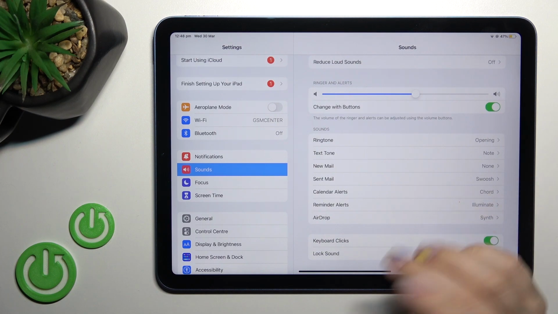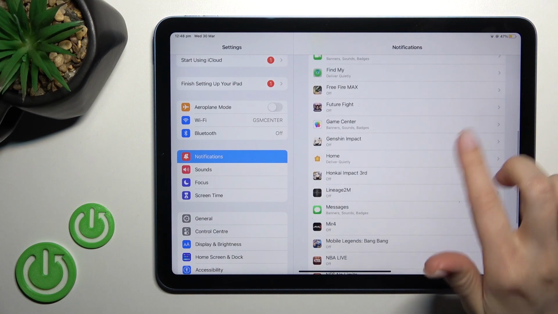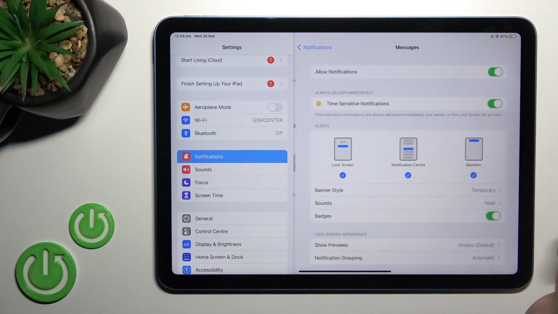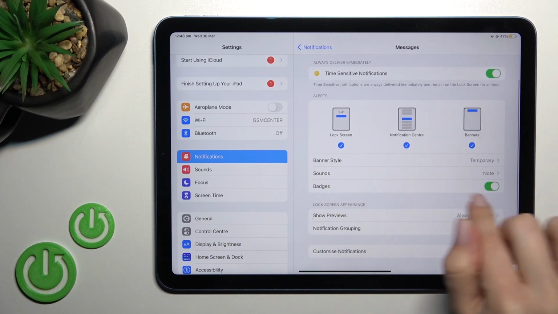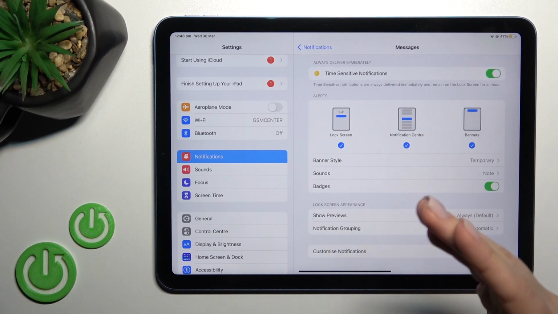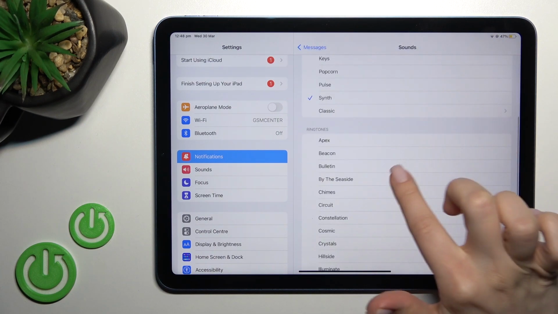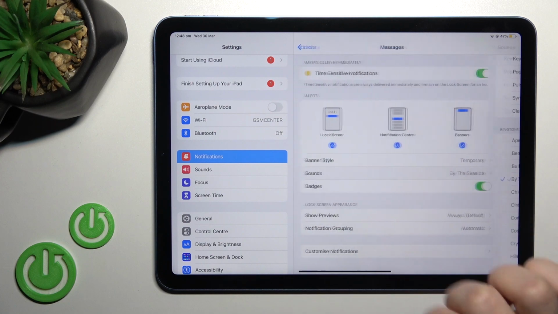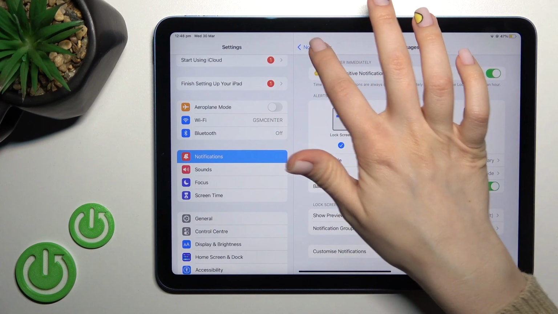And also we've got a second way to do that, just by clicking here on Notifications, and here you can select, for example, Messages and set the sounds for the notifications from the messages, another one, for example, this one. And now when we go back, you can see the changes here, that we just successfully changed the sounds from the messages.